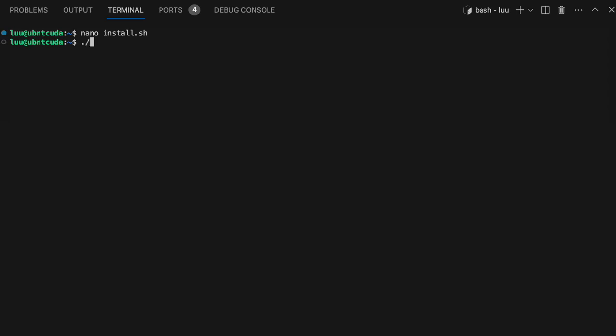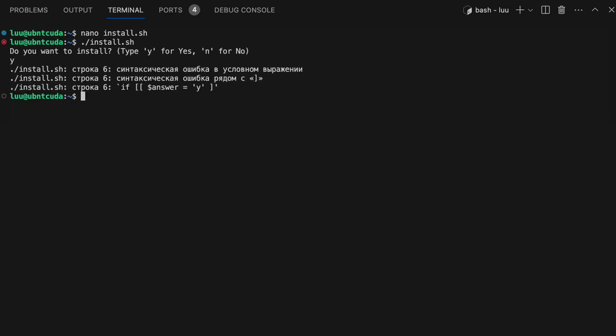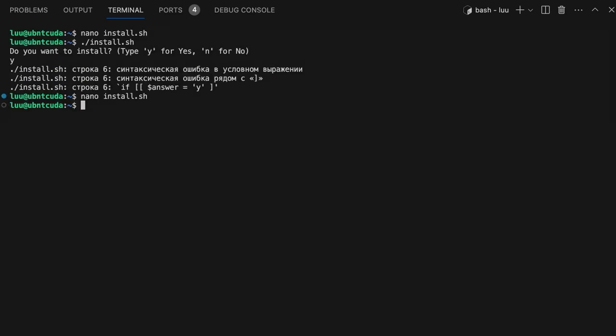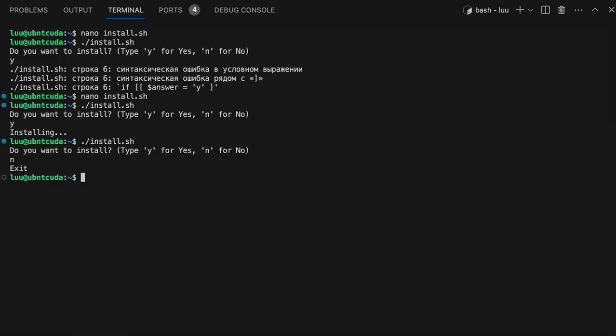Now we run this file. Okay, and I type y, it should say installing. Some error. Okay, sorry, I missed one closing square bracket. Alright, when I say y it says installing, run again and say n, it exits.